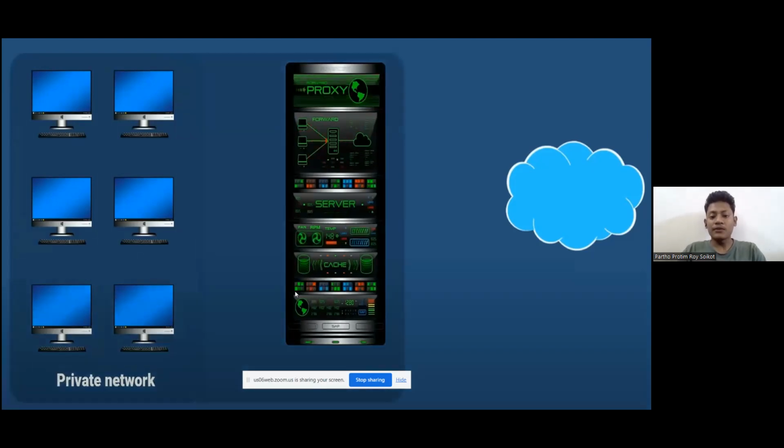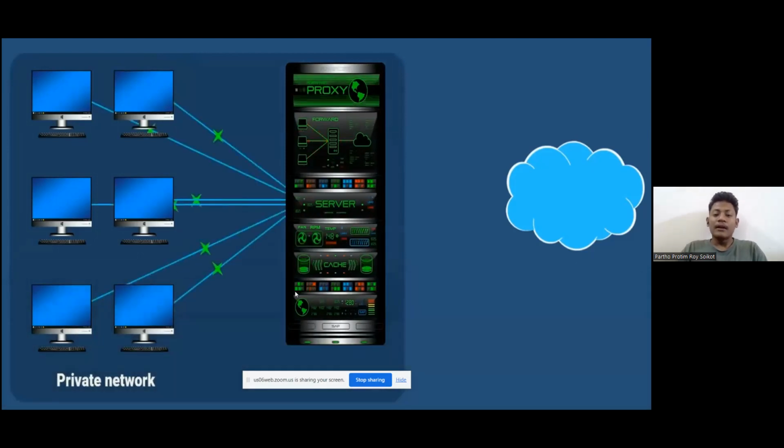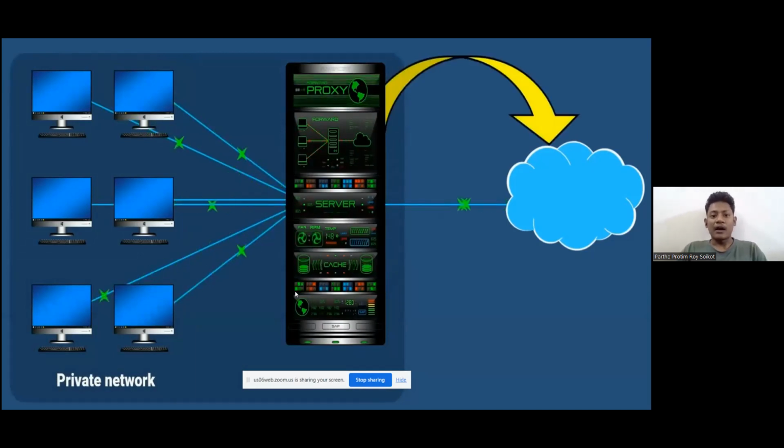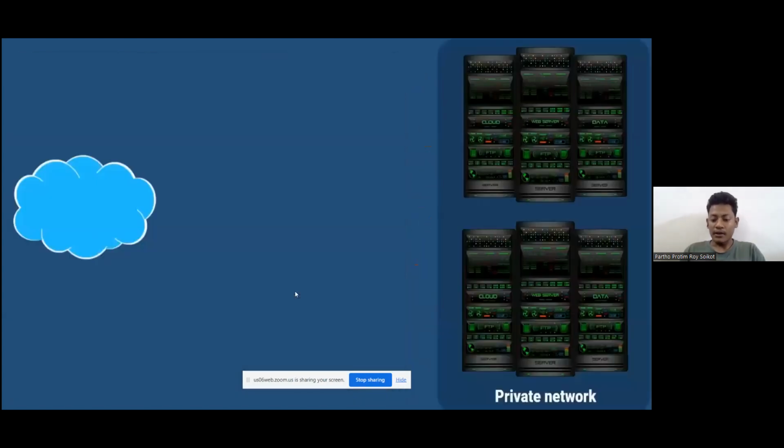This is what happens in the reverse proxy. In reverse proxy, from the user, the malicious attacks happen to the server. Like we have heard different types of attacks. So multiple private networks attack a single server. So to do that, we use proxy network. So this is the private network.